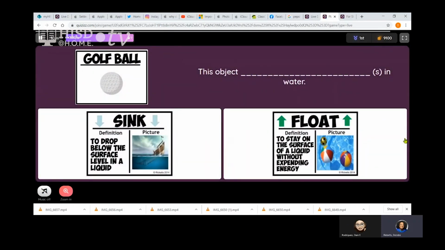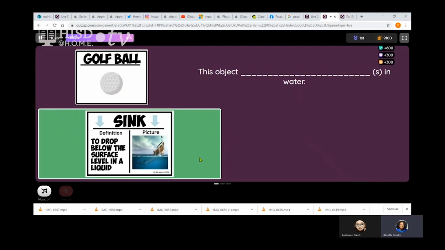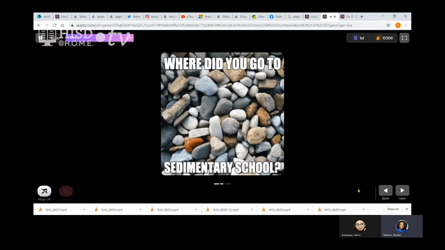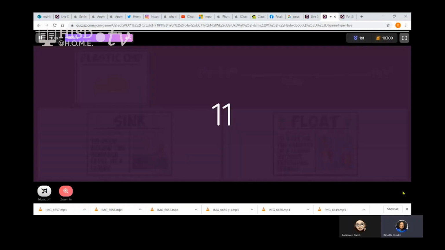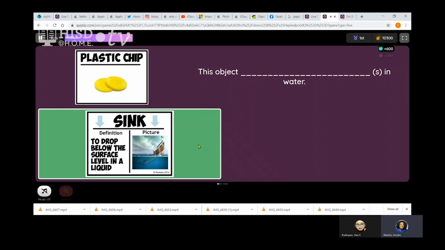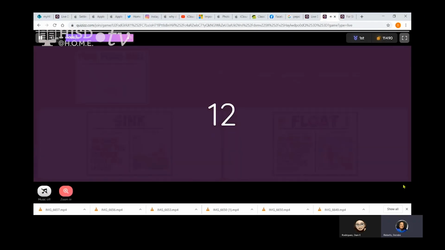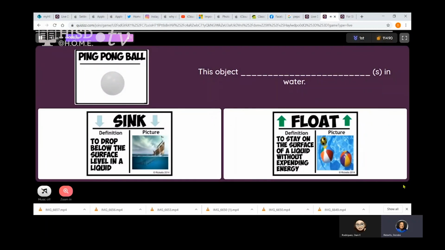Golf ball. Golf ball was pretty heavy. There's a lot of stuff packed in a golf ball, so definitely sink. Plastic chip. Not all plastics float like I thought they would. It's kind of like our knife, so I'll probably say sink. Ooh, ping pong ball. It's nice and light for its size, not like the golf ball. It floated on our water.